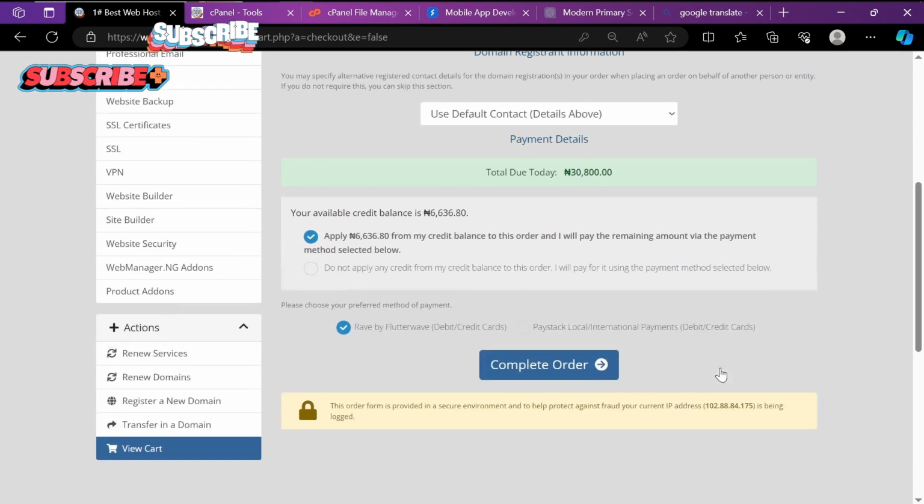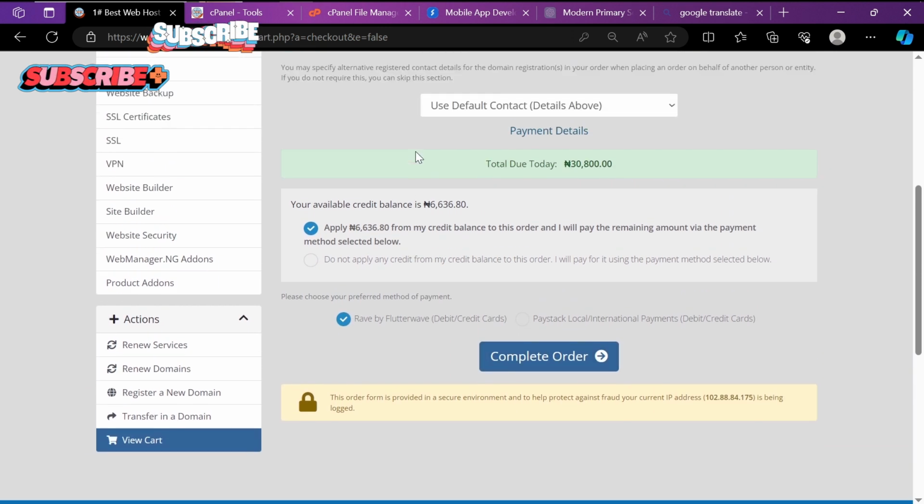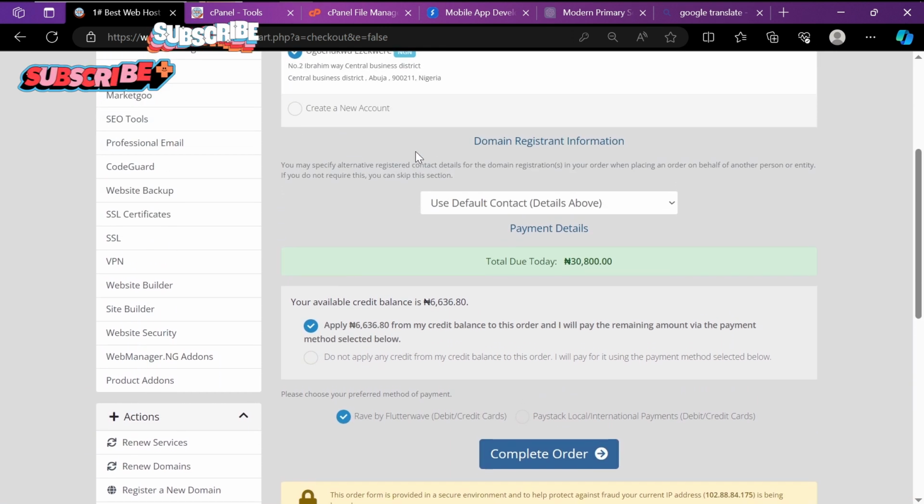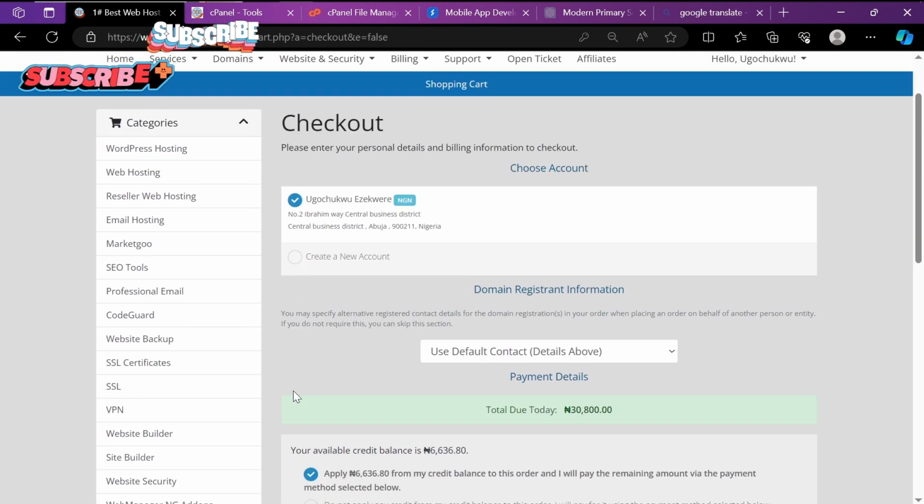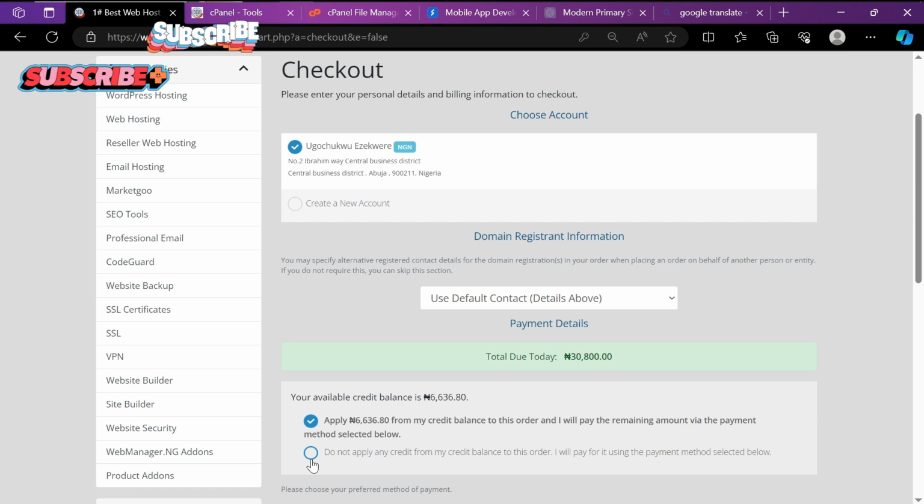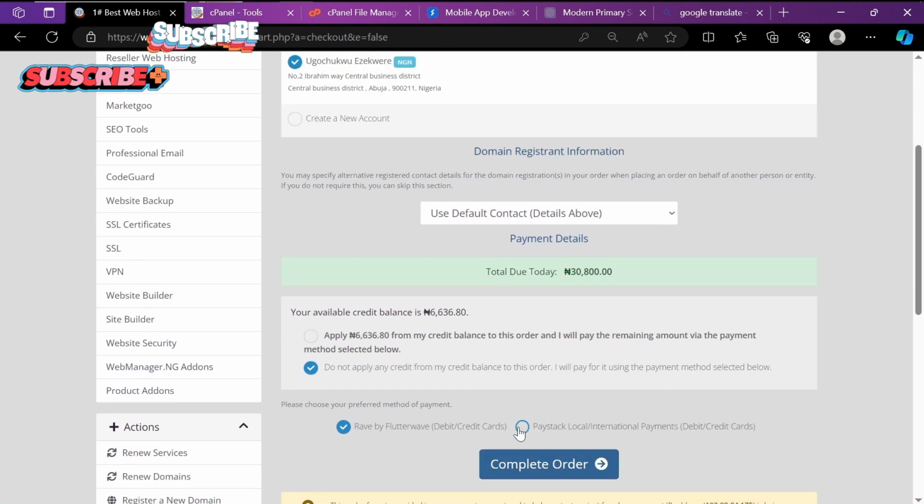So this is my due payment. I have a credit balance of 6,600. So you can choose to use my credit, right? Then you proceed and click on complete order. But I'm not going to do that.